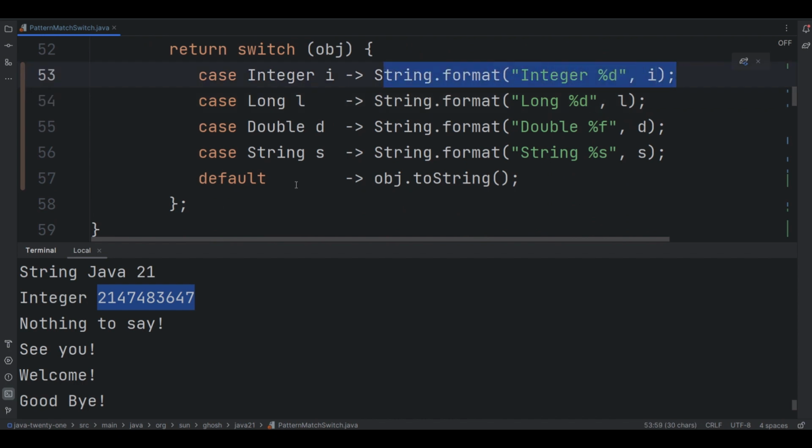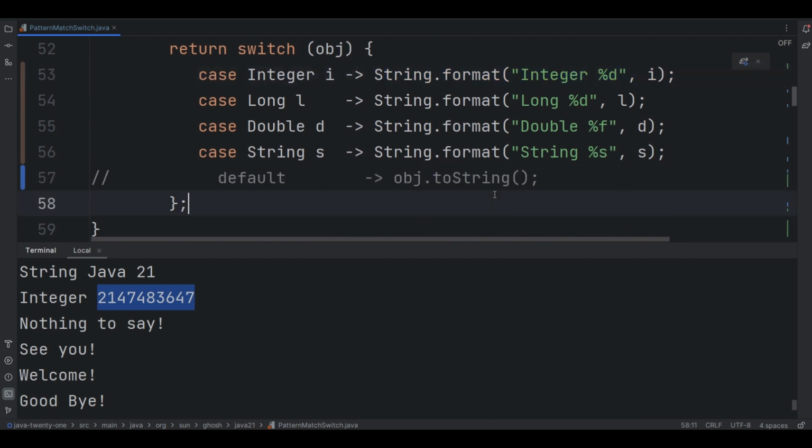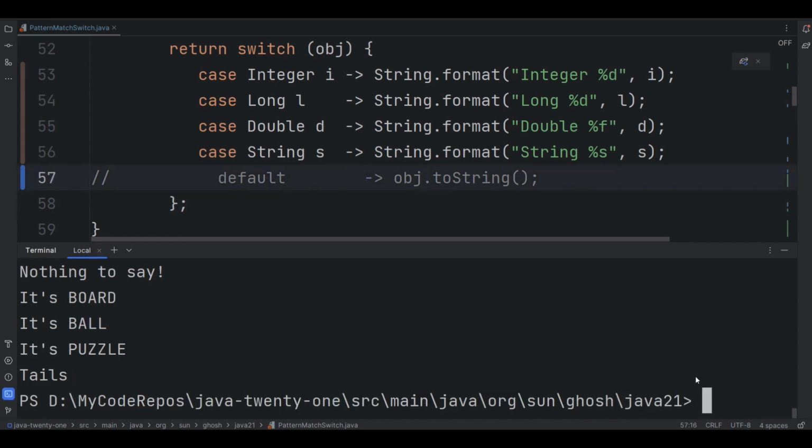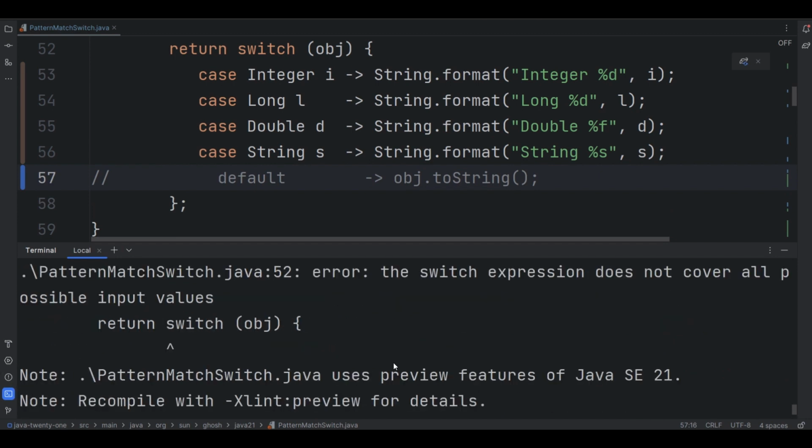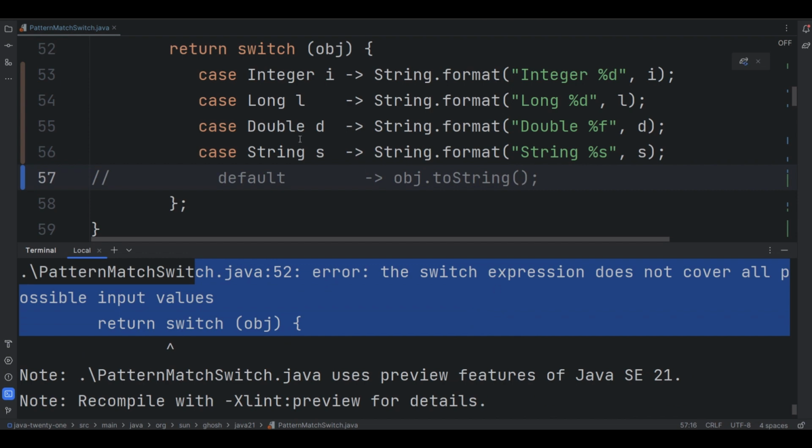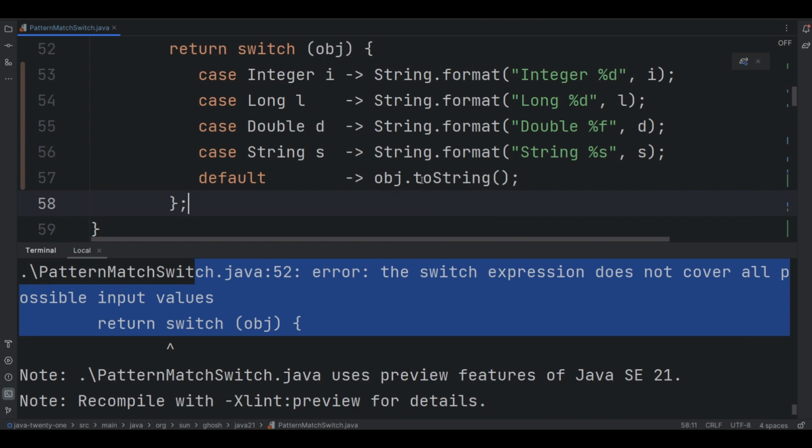And if I remove it now, the switch is going to check that I am covering all the cases for the input. Suppose I comment out the default and compile this one. It will say the switch at line number 52, the switch expression does not cover all possible input values. So the compiler is complaining that the switch expression is incomplete. It checks at compile time itself.